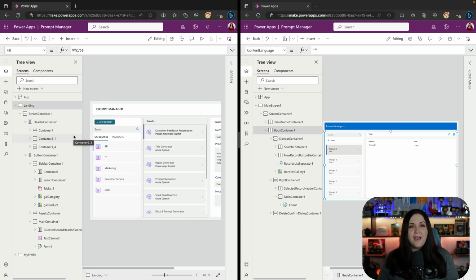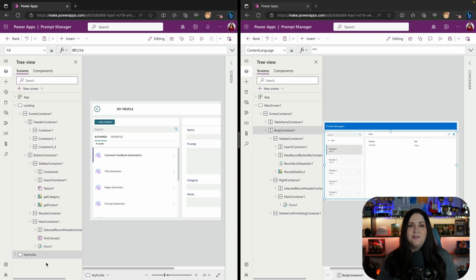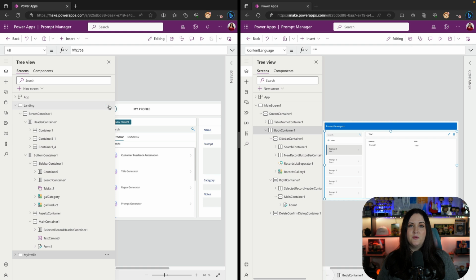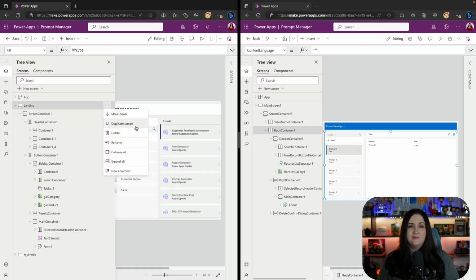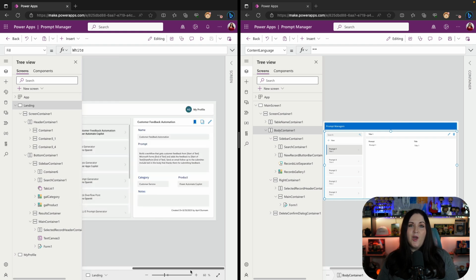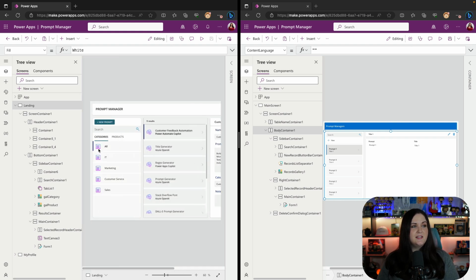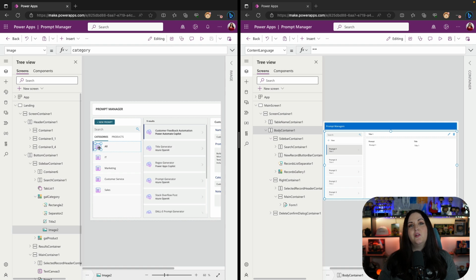And my app also had something different, which was a completely different screen for managing your profile. And to do that, I simply duplicated this screen that Copilot generated for me, like going on the three dots next to it and saying duplicate screen. And I just made a few little tweaks. And then really the only other major things that you'll see is I incorporated some external icons.